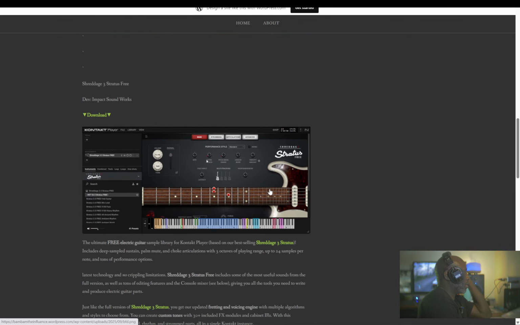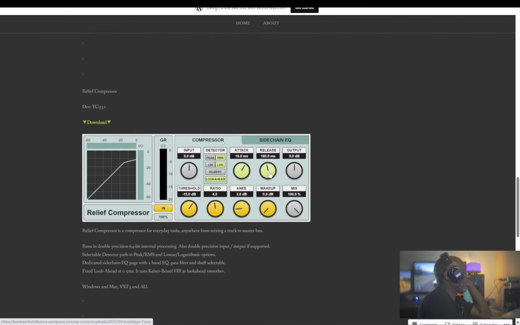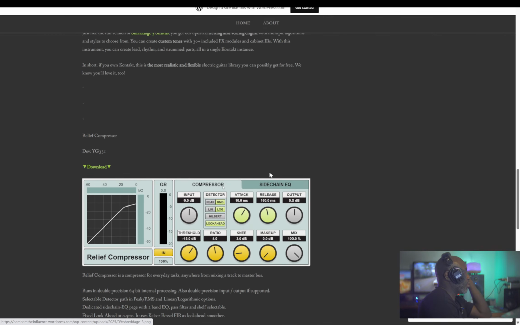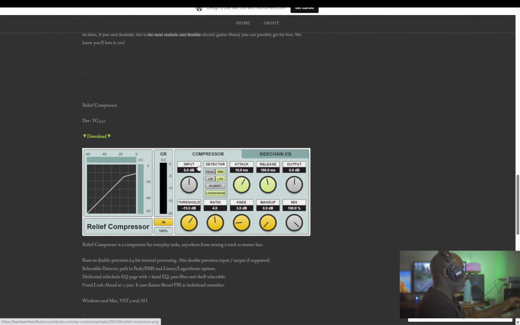Next up, we're going to be looking at Shreddage 3 Stratus Free from Impact Soundworks. And lastly, we'll be looking at Relief Compressor from YG331. So let's jump to the download pages real quick.